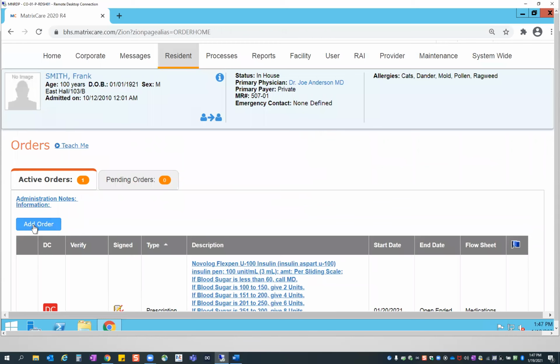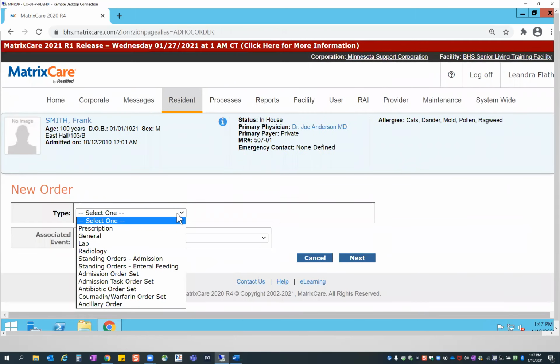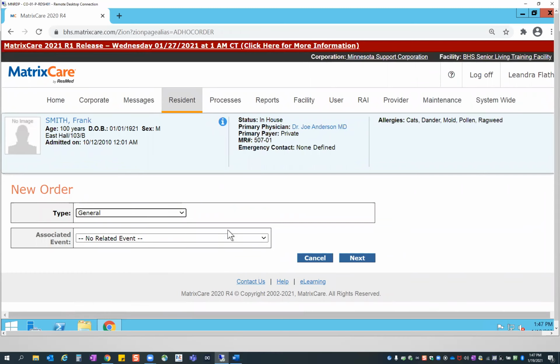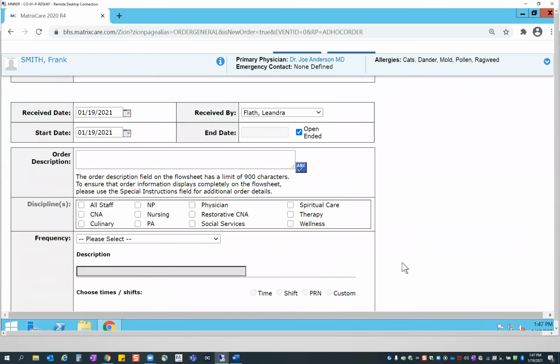What I'm going to do now is add another order. So this time I'm going to go ahead and add a general order. Okay, I'm going to hit next. In the general order, you'll notice that you still have a received date, start date, received by, so whomever is doing the entry is going to be the one prompted here.